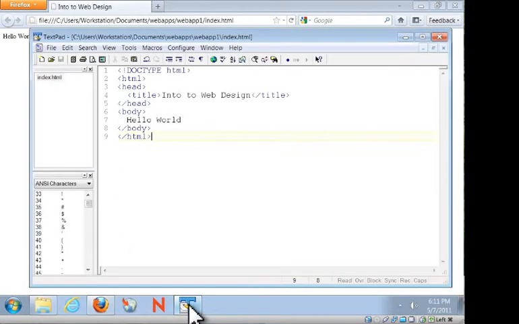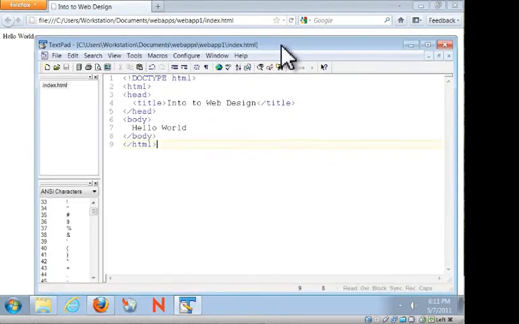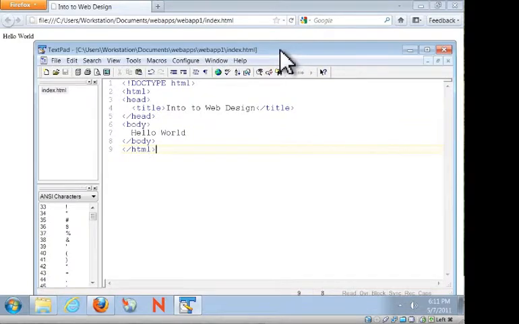But we've done exactly what we wanted to do, and that is write our first simple program in TextPad and make sure it works in the browser. It's always good to begin with something simple and then work incrementally from here. So congratulations, we have established our first web app.